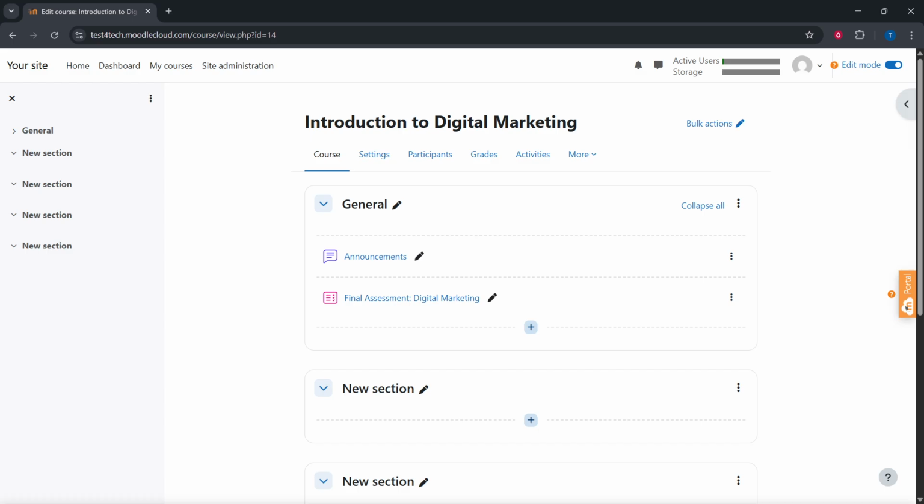That's it. After confirming, the quiz disappears from the section. Refresh the page if you don't see the change right away. You've now successfully deleted a quiz in Moodle, keeping your course tidy and up to date.